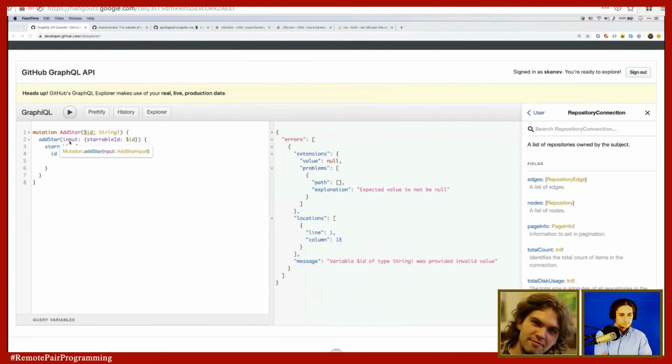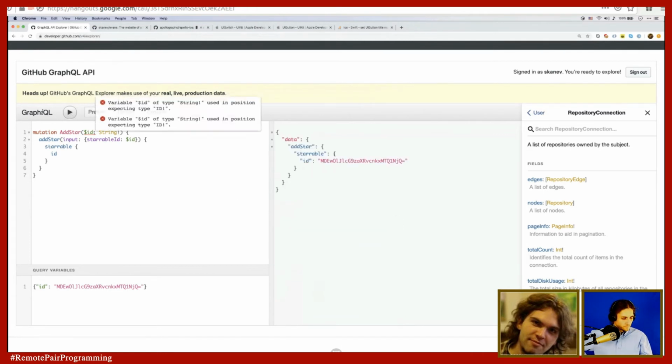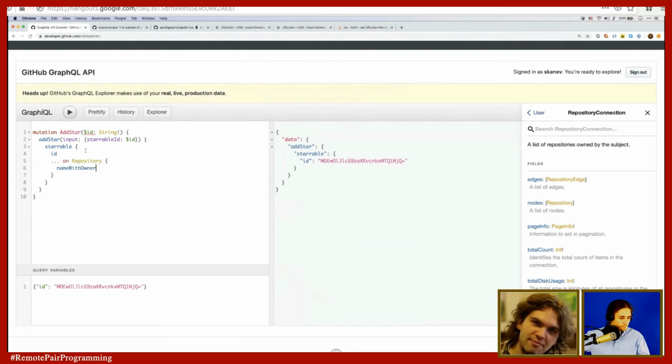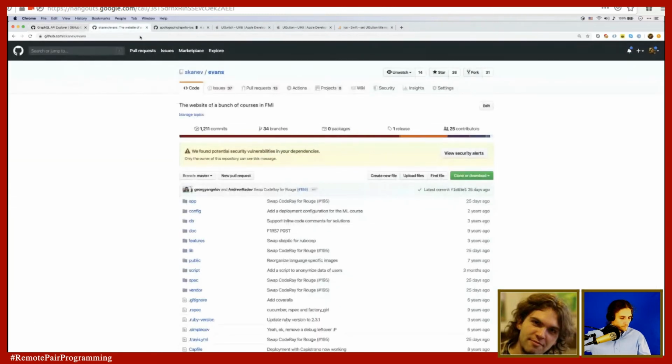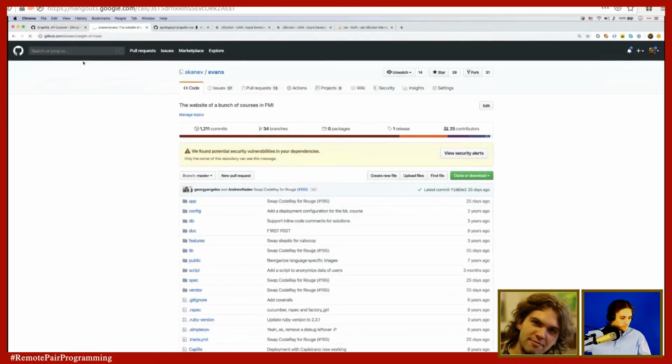For example. Cool, and then let's pass this variable. And this should star this repository. I didn't see which repository I took, though, so let's just see which one it is. It's called sleight of hand. I don't even remember what this is. It was a long time ago.